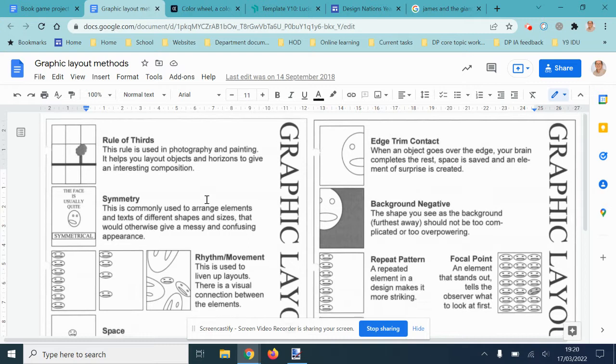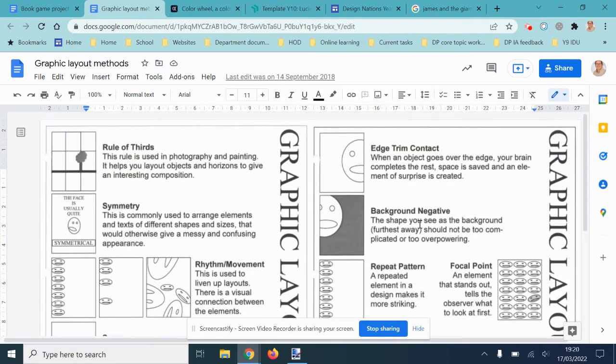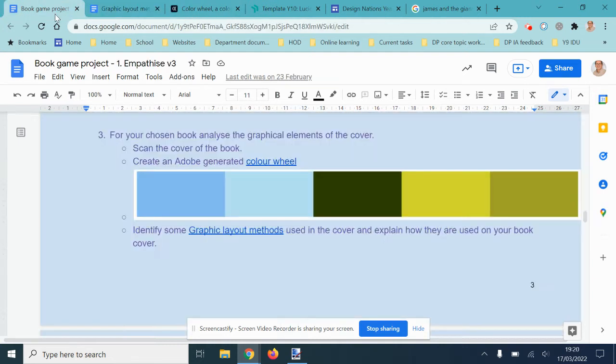So, for example, this edge trim contact one, which I like. Maybe you could have all the characters looking from the side of the card. That would make it a bit more dynamic than just the character sitting in the middle of the card. Also, don't forget your Adobe Color Wheel results that came out from the book.